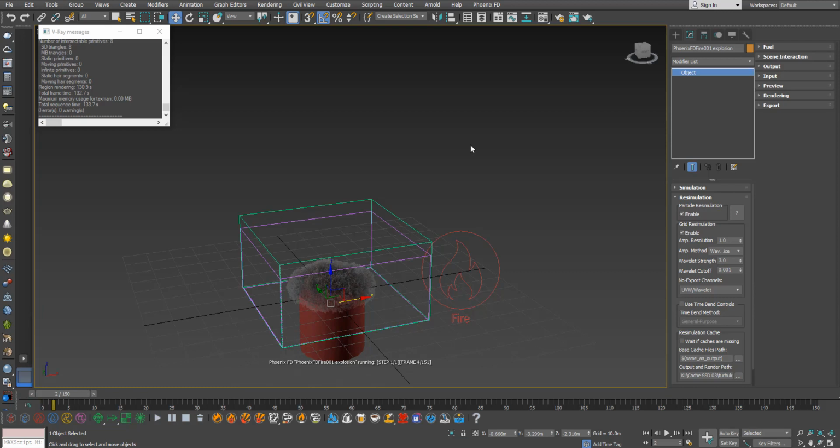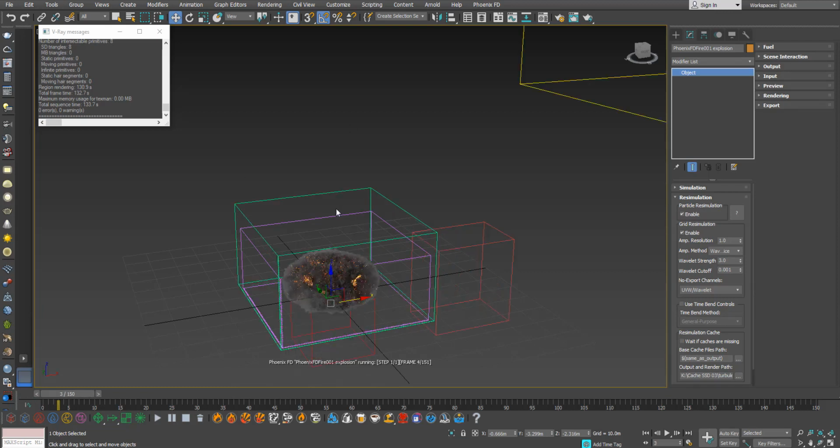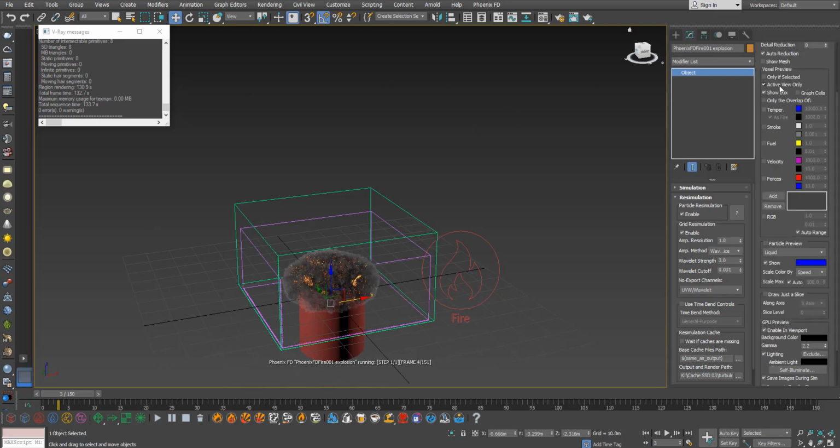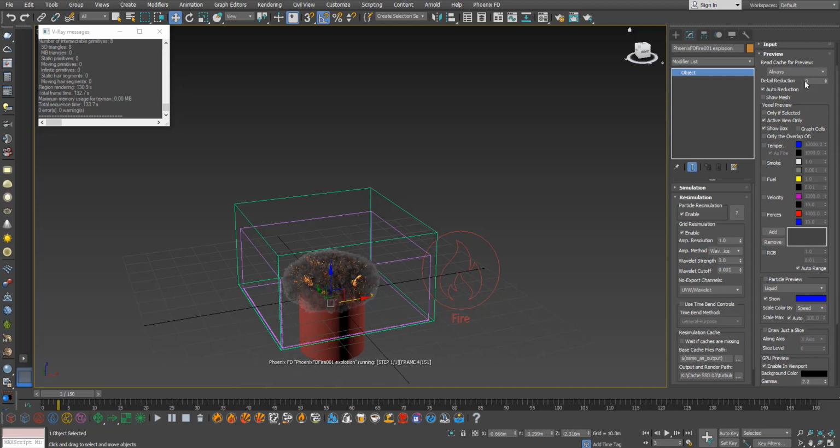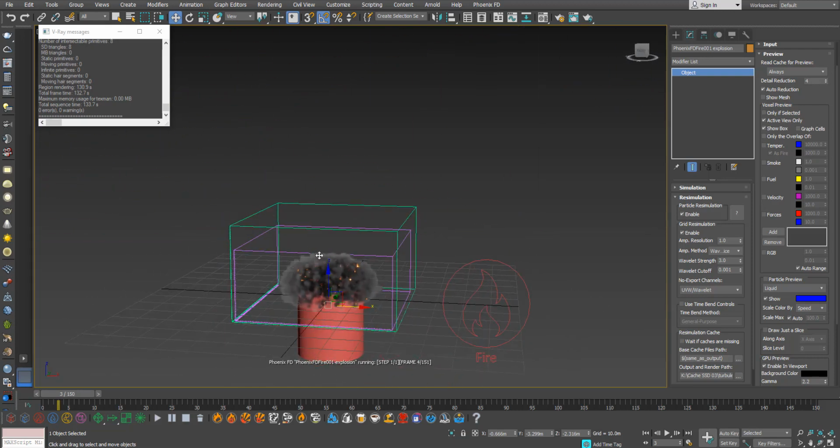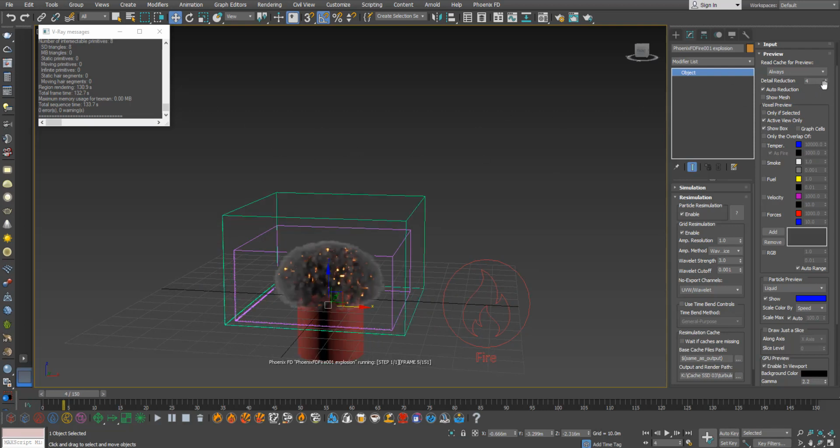So I'm running the wavelet turbulence and it's definitely taking a while. It's also heavy for the Max viewport. So what you can do is go under preview and increase this detail reduction, which as you can see will basically just cut the amount of voxels that you can see in the GPU preview, and it'll make it much faster to see what's happening without Max freezing or anything. So maybe we can do detail reduction of 2.